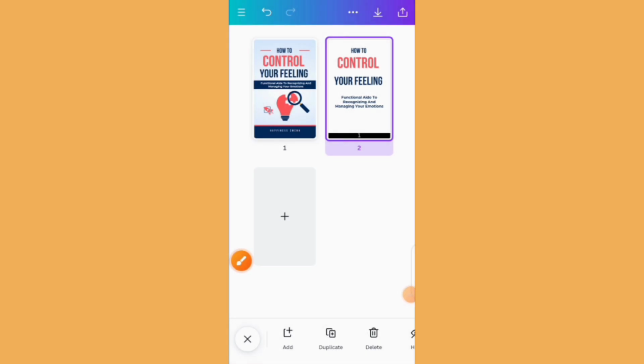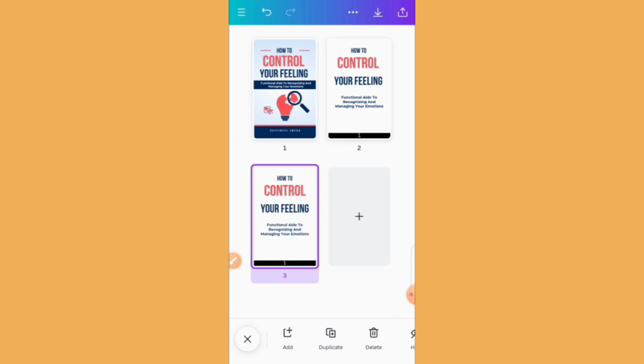So the next thing here is for me to add another page, but I'm not going to add any other page. What I will do is duplicate. I'm going to duplicate this thing. The reason why I'm doing this is because of the page number. I've already designed where my page number will be, so I'm not going to start afresh designing each page and adding page numbers. It's going to look different, especially both the font and everything. So I will click on duplicate, which I'm going to do now. You can see I have duplicated.